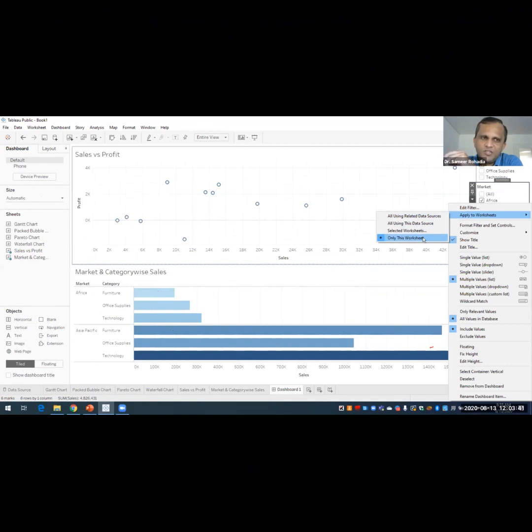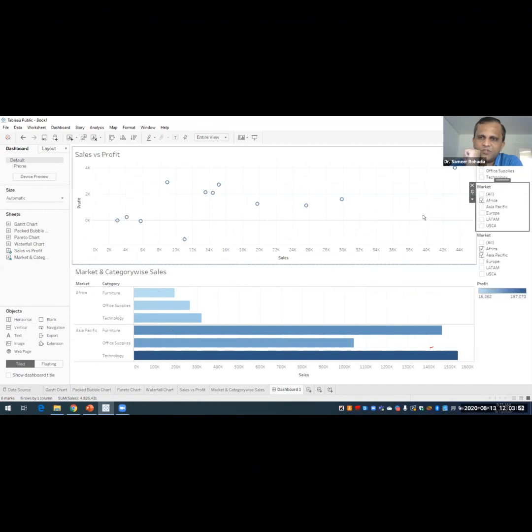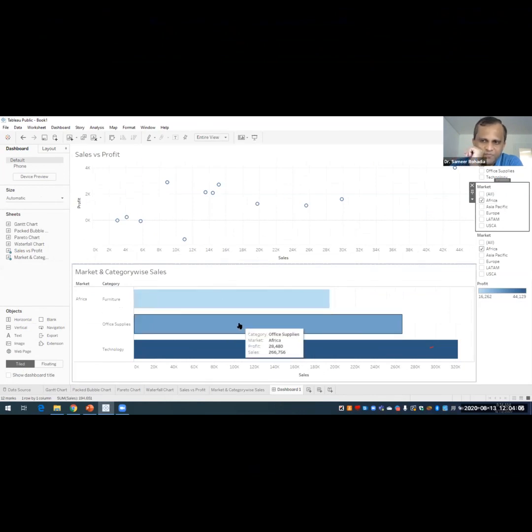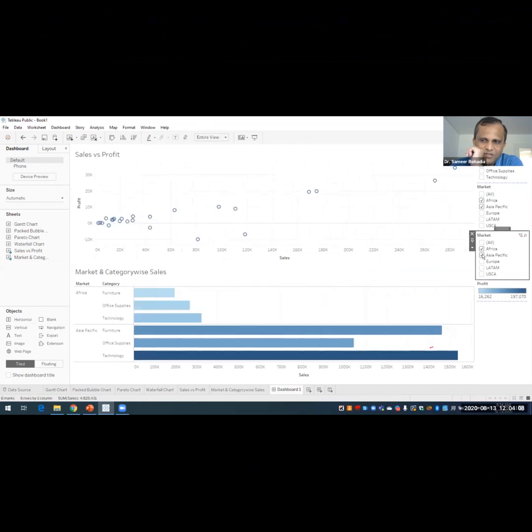Here we have these options. Currently only this sheet option is selected. Instead of that, we select the first one, all using related data sources. As soon as we have selected this first option, this market filter is connected with the other chart. Now if I make a selection in the second market filter, like Asia Pacific, the first market filter also shows both options.